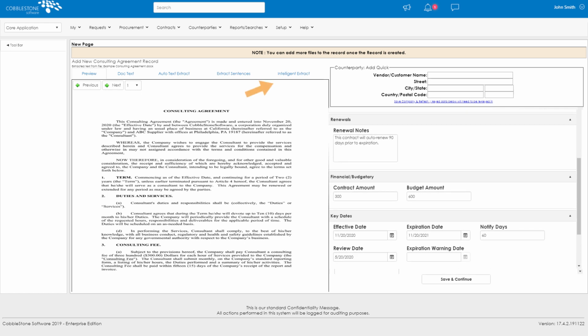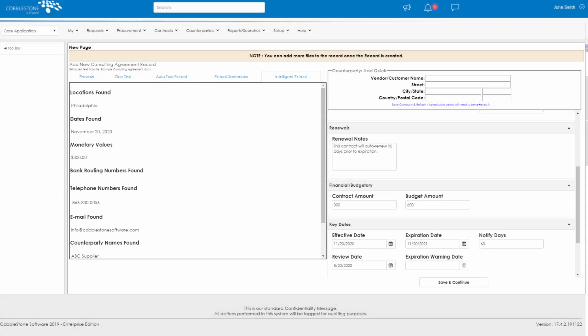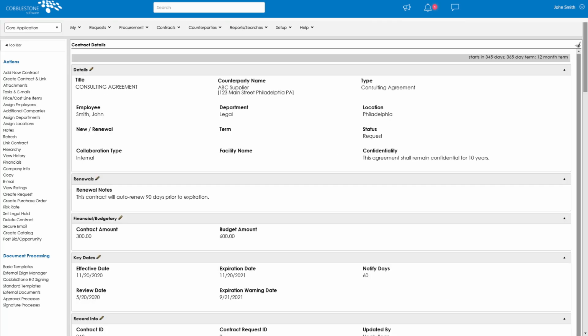The user can click on the Intelligent Extract tab to see the extracted information in an easy-to-understand view. The user can then easily confirm or update information as needed. These extraction rules are very configurable, so the user can determine what pieces of data the system is programmed to extract within their system. Once the data is confirmed, the user can then click Save and Continue. They are then brought to their contract details page.